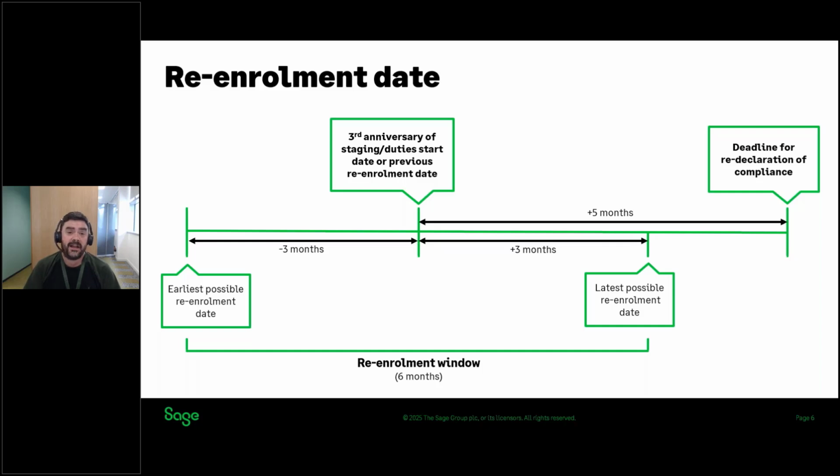Once you've chosen your re-enrolment date and you've identified who needs to go back in to the pension scheme, you will need to redeclare your compliance with the pensions regulator, and that needs to happen within 5 months of the 3rd anniversary date. So if you decide to choose a later re-enrolment date within that 6-month window, that would mean you've got less time to complete the redeclaration of compliance, because that deadline is still in relation to the 3rd anniversary date.